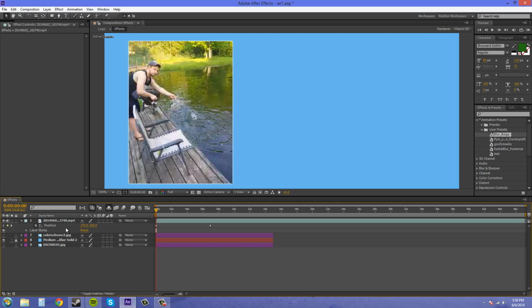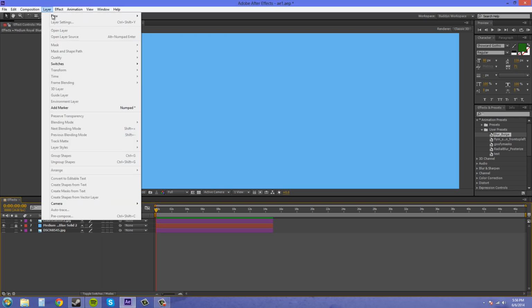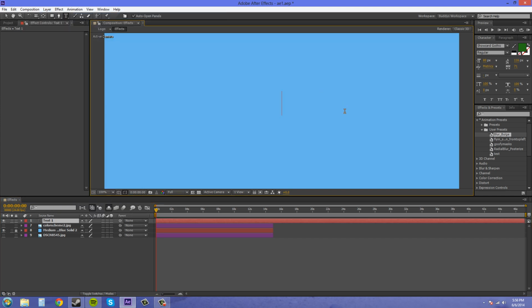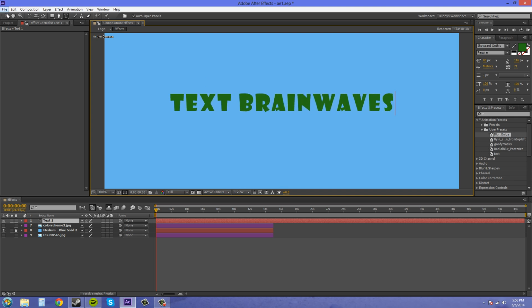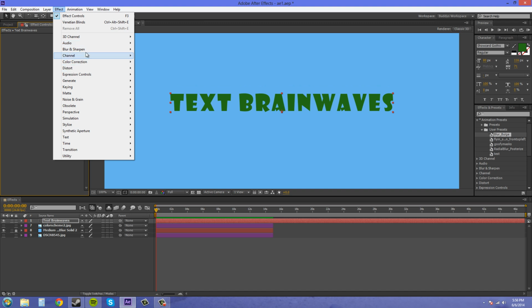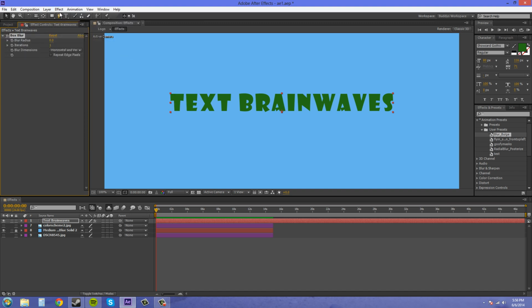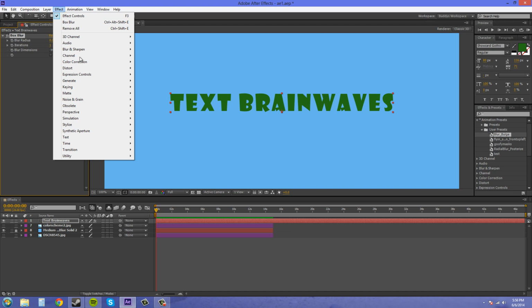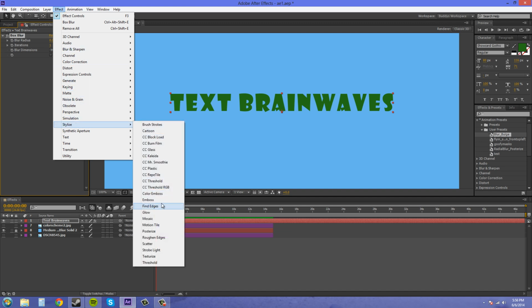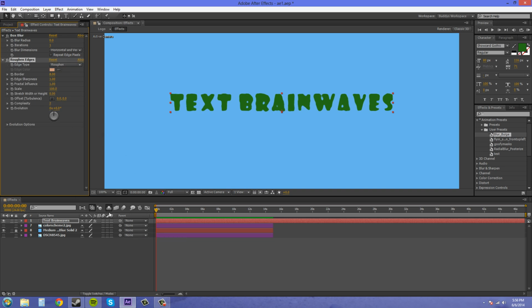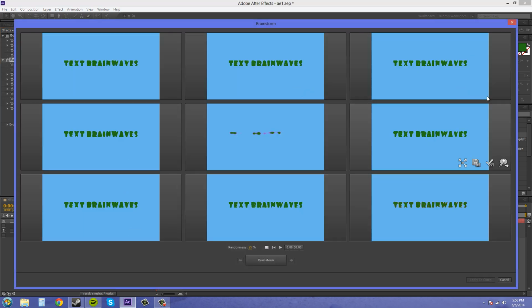It's really good on text, so I'll just throw some text in here and throw a couple features on it. Text brain waves. So let's throw a couple effects on there. Box blur, and then let's go to stylize. Let's go to this roughen edges, and let's just do some things here. And it's got a couple different looking things here. Let's increase the randomness to 50%. Brainstorm it again, and you can see the different effects that we get.